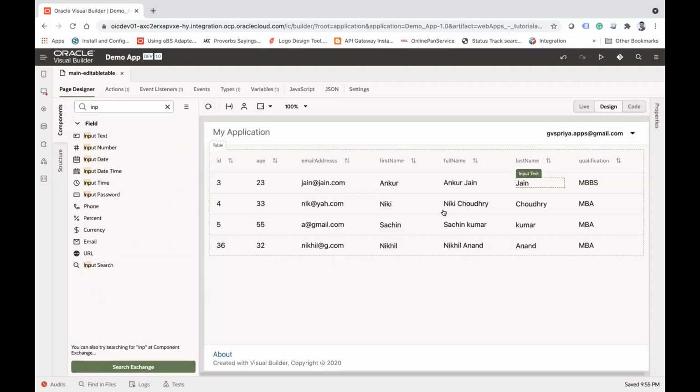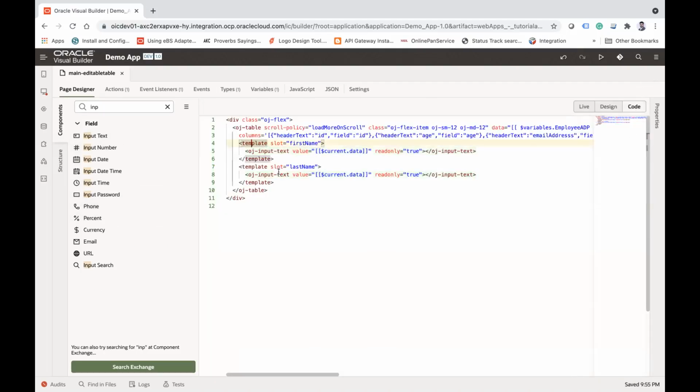When you drag and drop the columns, if you go to the code section, you can see a separate template will be generated automatically for each and every column on which you drop the input text. Fine. Now here these are read only, so I have to remove this read only so that I can enable the updation here. Go to the design.